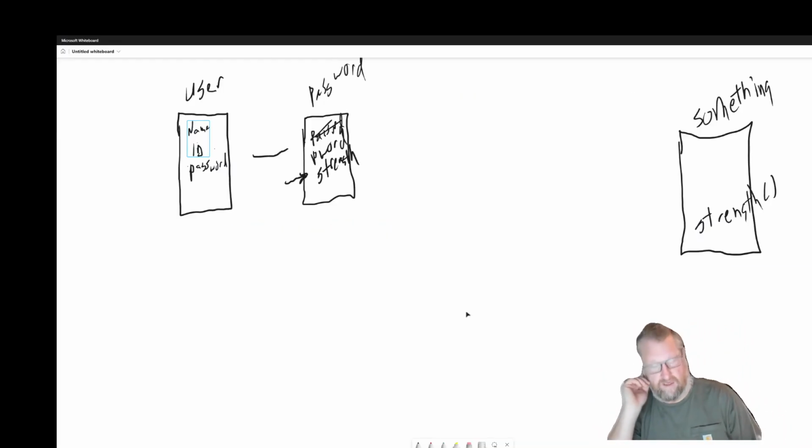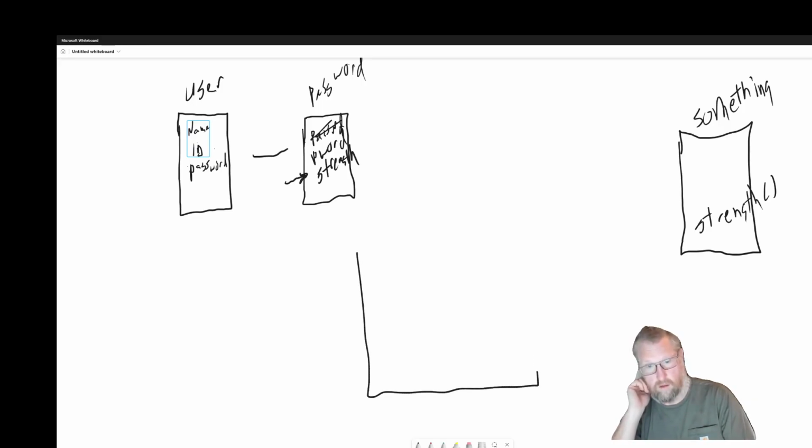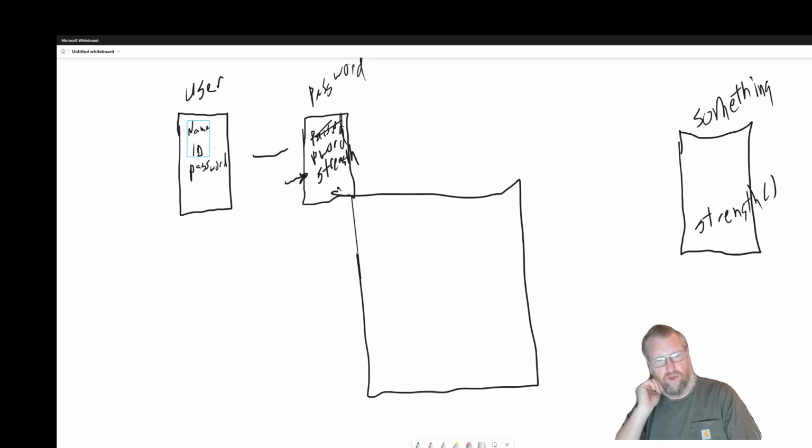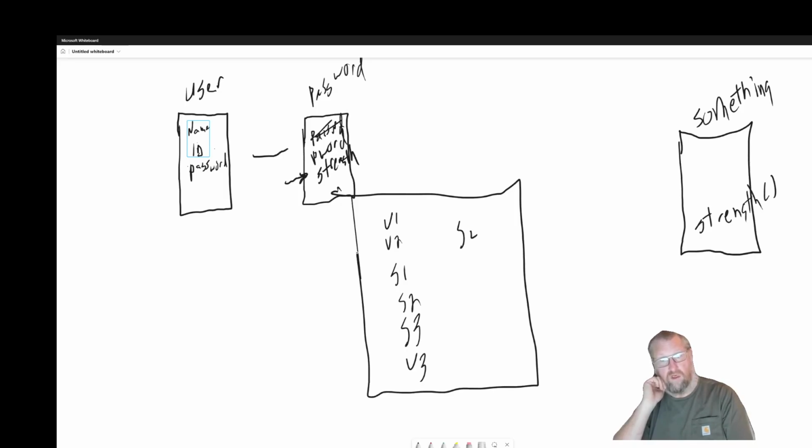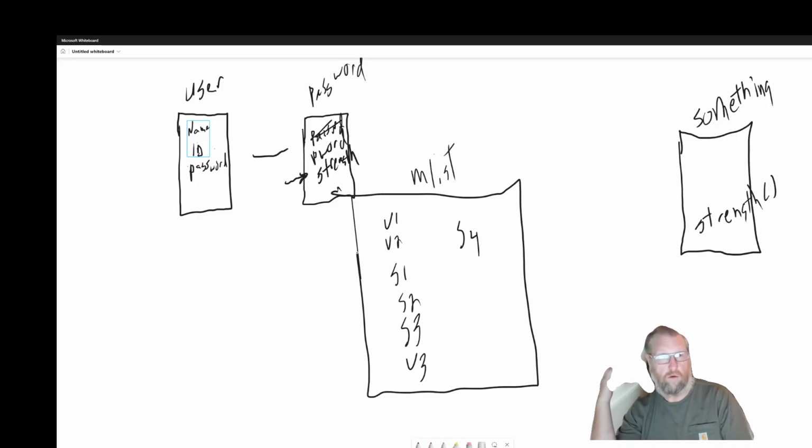We have a list. Let's say we create one big list, and we put users in there. User 1, user 2, something 1, something 2, something 3, user 3, something 4. Let's call this master list. Master list of all objects of user type and something type.